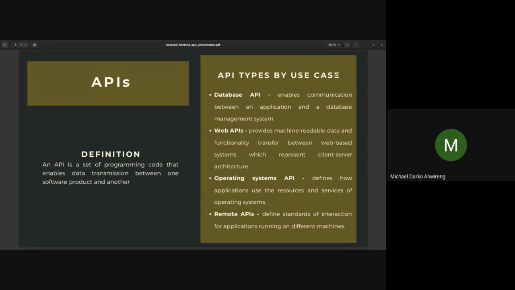And then we have remote API. This defines standards of interaction for applications running on different machines. When these remote APIs are on the web, they are web APIs. But let's say in an organization, there's one system at one end and another system at another end, and in that same organization they are making use of that same API, not particularly on a web platform, but interacting through the network, not through the routers and all that. This in itself would be categorized under remote APIs. If it's on the web platform, these remote APIs can equally be spoken of as web APIs.